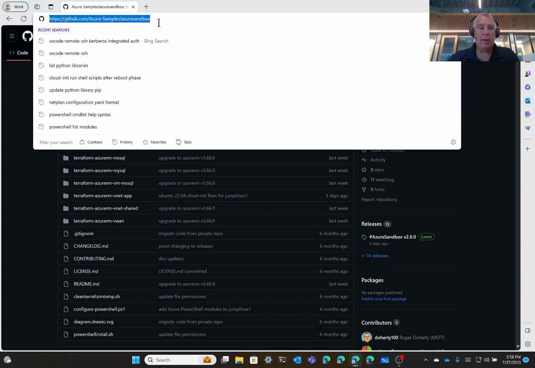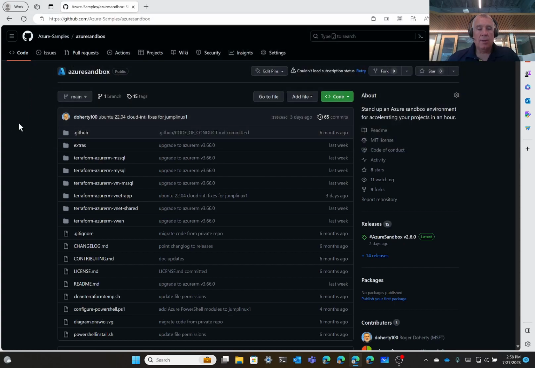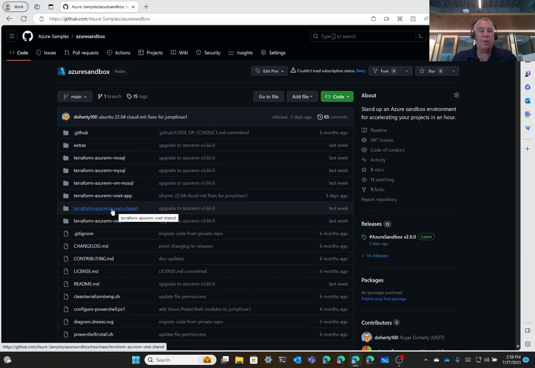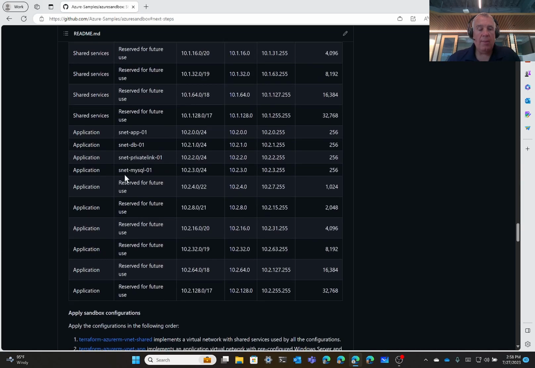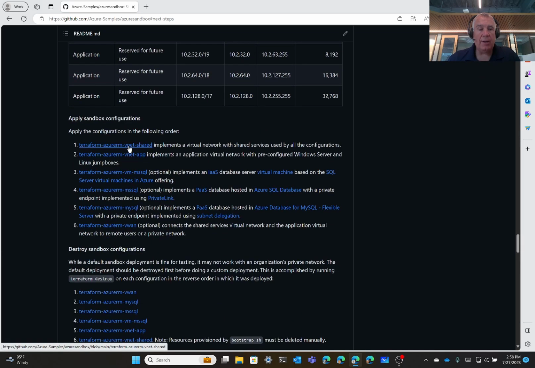So now we're in GitHub, which is where all the source code for the Azure Sandbox resides in the Azure Samples / Azure Sandbox project. So far we've completed VNet Shared and VNet App. So the next configuration up is VM MSSQL. Let's see here, make sure we got our order right. VNet Shared, VNet App, VM MSSQL is what we're going to do next.